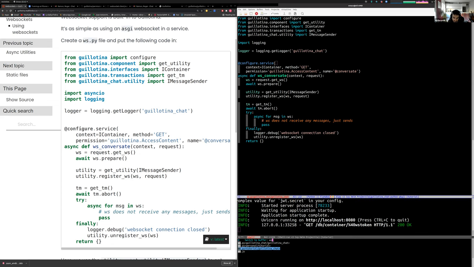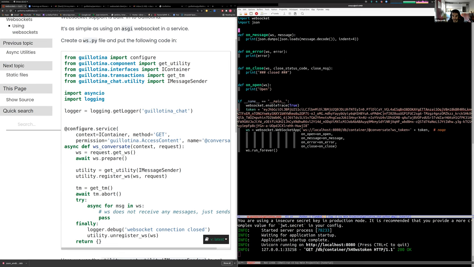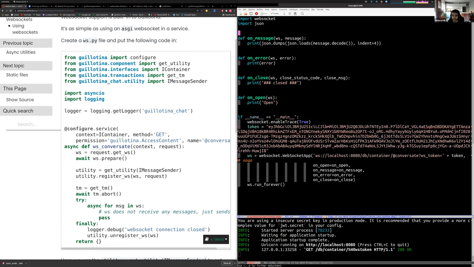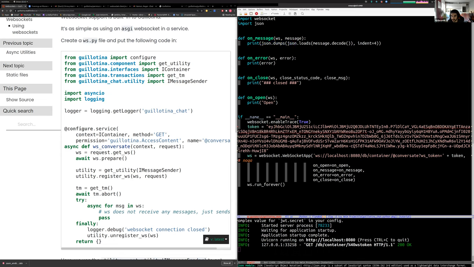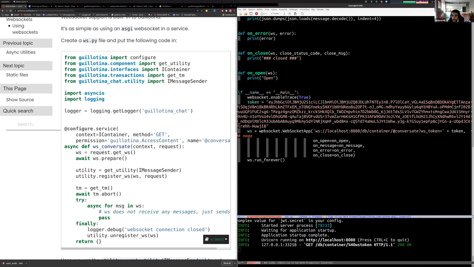So, if you take a look at the Python that I made here, I'm going to make it bigger. What do we do here? When there is a message, we just print the message. All these JSON loads and JSON dumps are just to make it more beautiful. And what we do is open a client WebSocket to the Conversate service where we have defined the WebSocket, plus the token here. Right? Yeah, that makes sense.